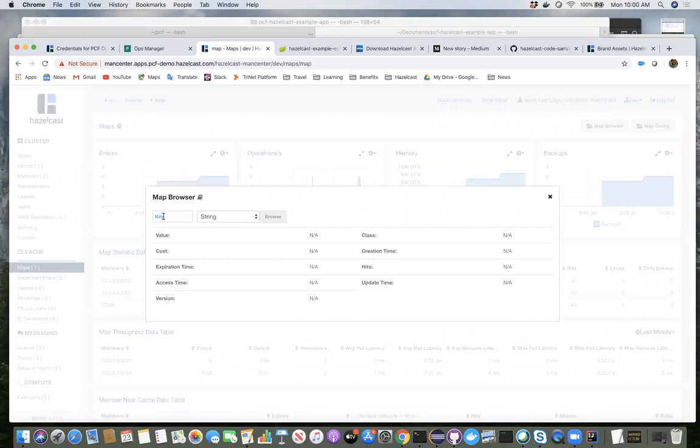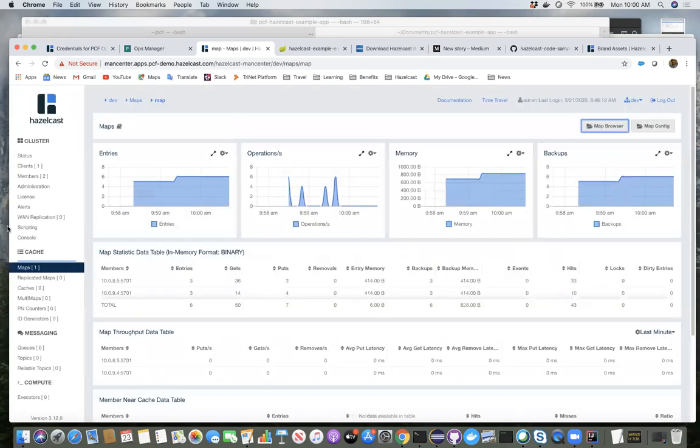You can go in and say, what is the value of 1? Integer, you browse, and you got the value of 1. Now I know we entered the value of 6. So 7, browse, there is nothing there. If I say 5, browse, the value is 5. So this is one way for you to look at what is there in Management Center.